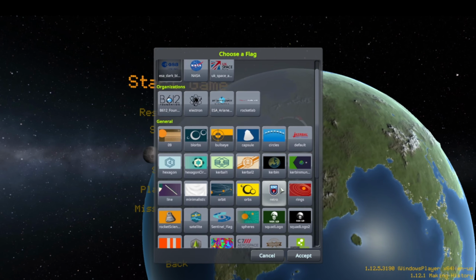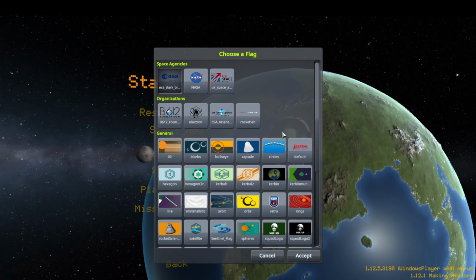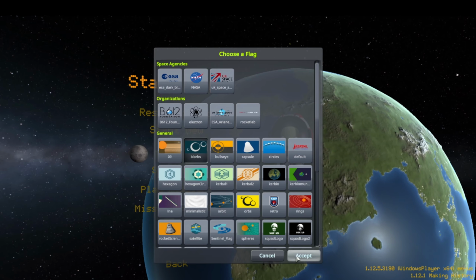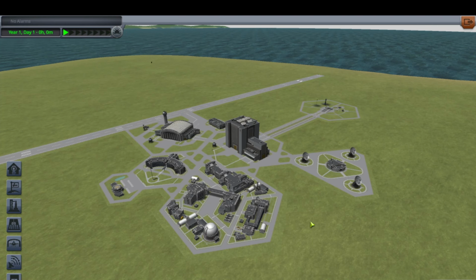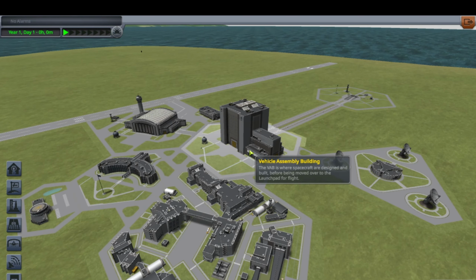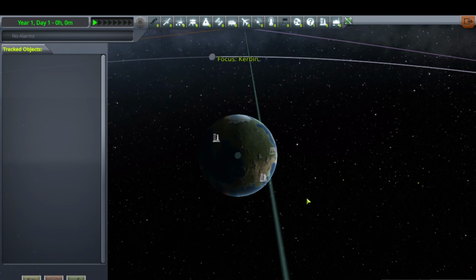First of all, of course, we have to pick out a flag. So here we go. We're just choosing this one. Let's get going. I didn't really have a plan for this. I just kind of went ahead and designed a rocket as we went.